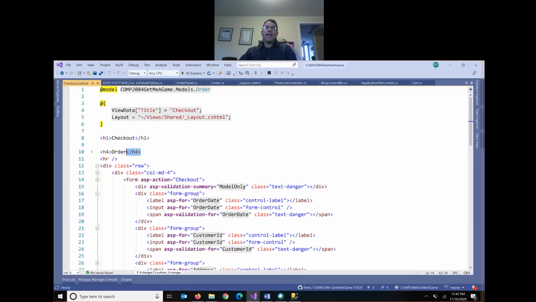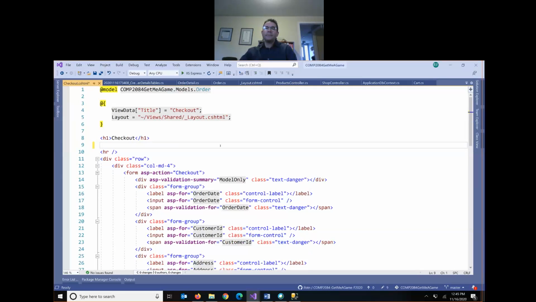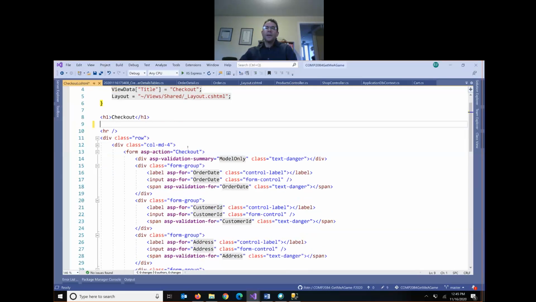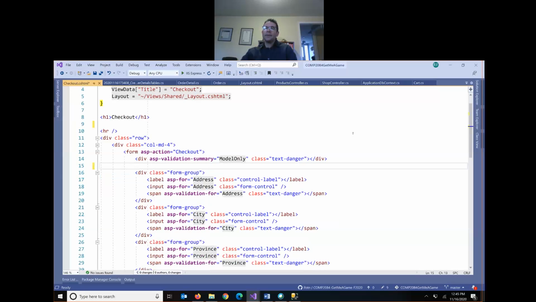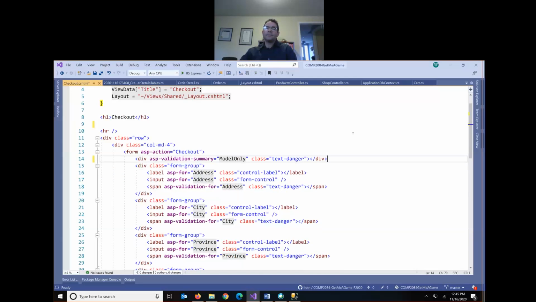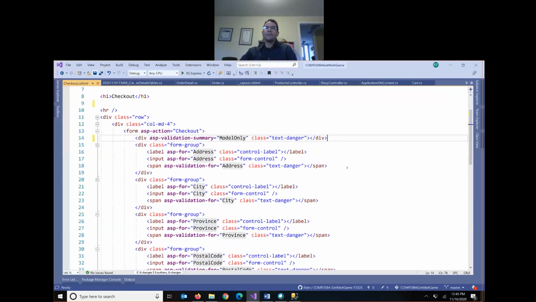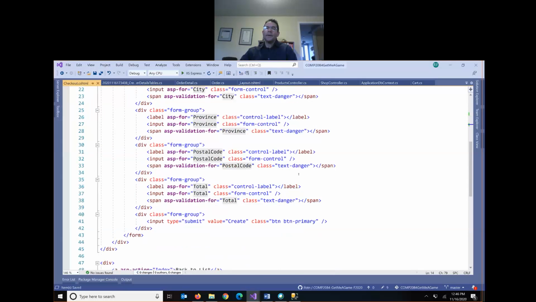So I'm going to get rid of the H4 tag on line 10. We don't need it. I'm also going to get rid of the first two form groups on the form that say order date and customer ID. So just delete those entirely. The first form group should be the address. Okay, so our form will have address, city, province, postal code.